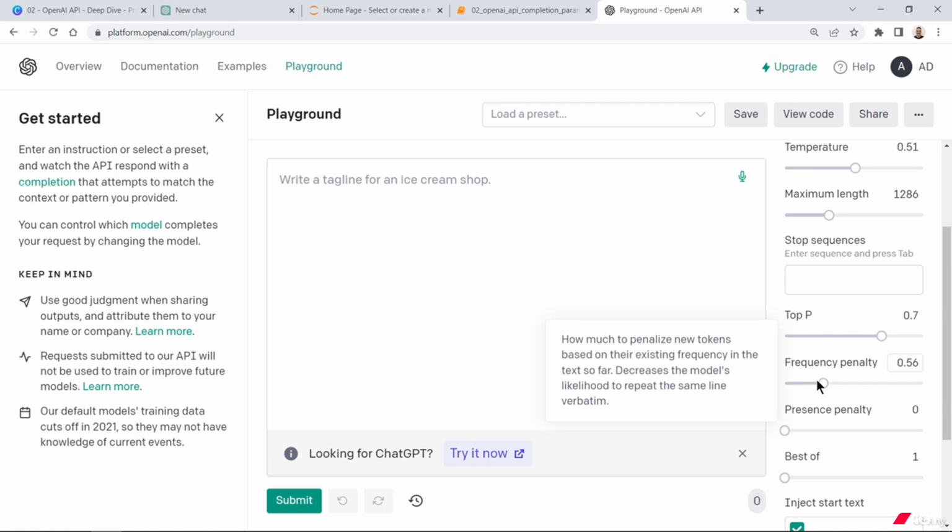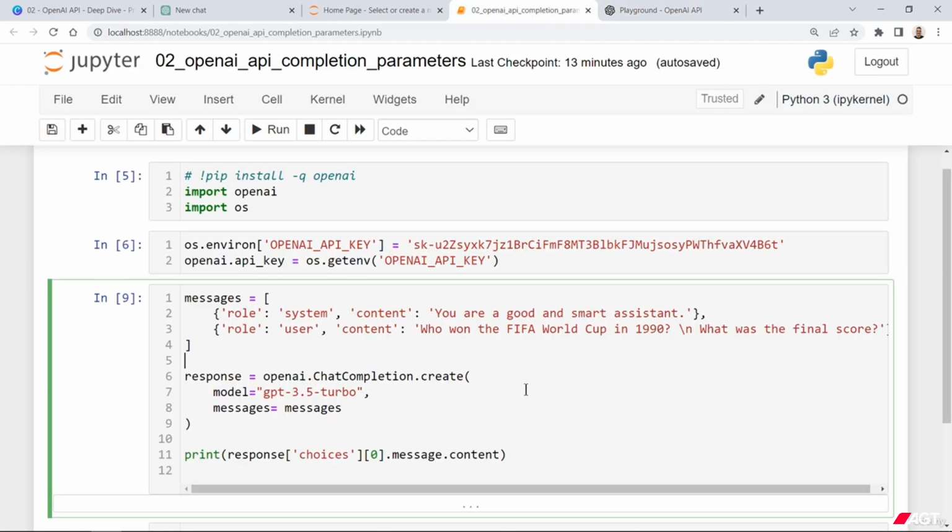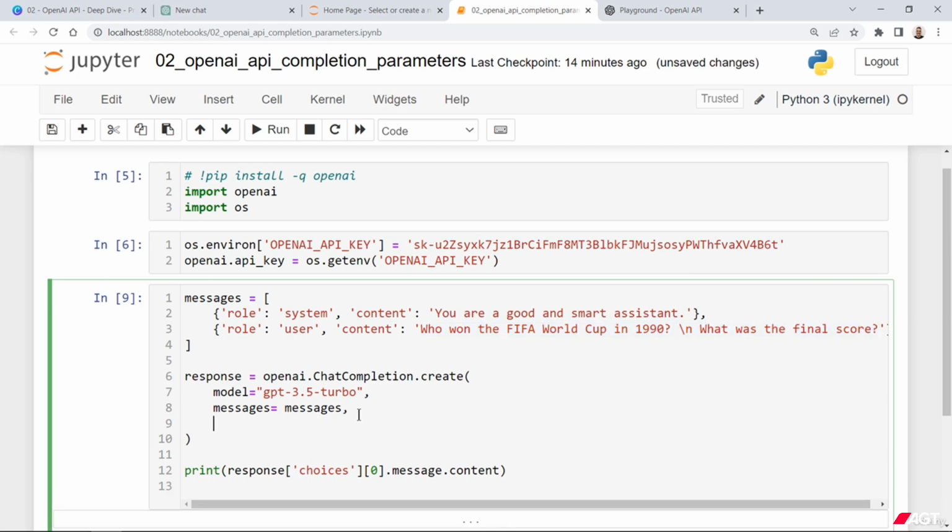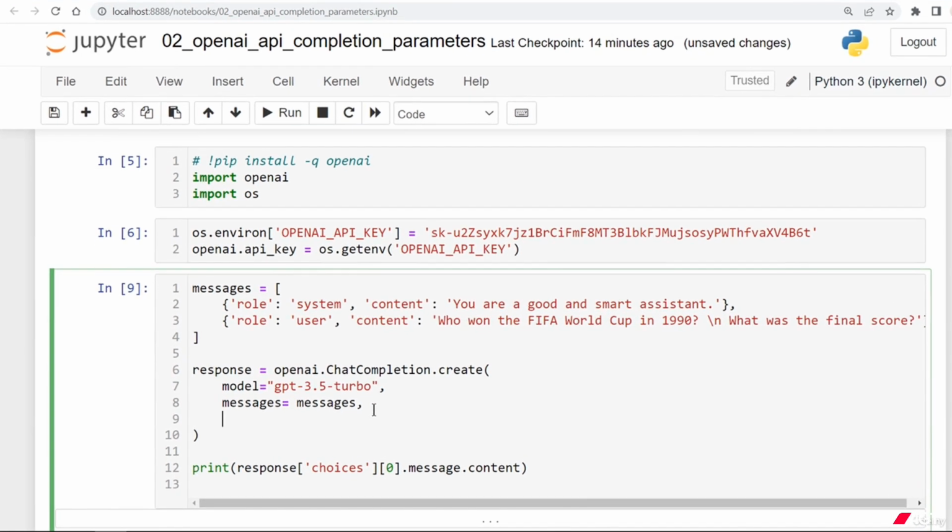You are now learning how to use the OpenAI API with Python, so let's see some code. We are starting from this basic example. This is the question I am asking. And the first parameter is temperature.